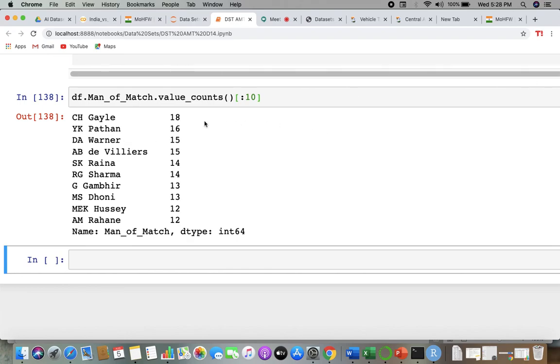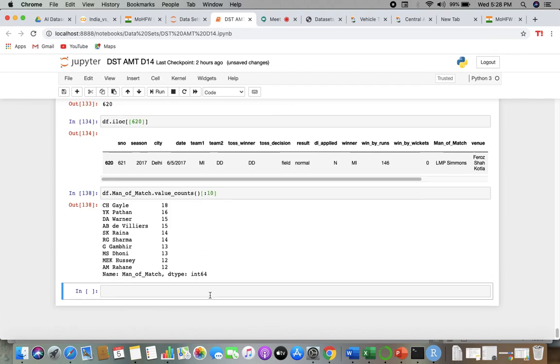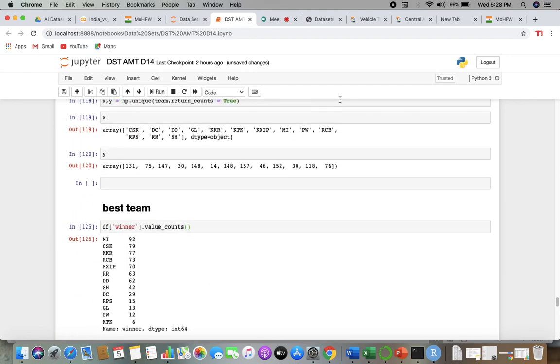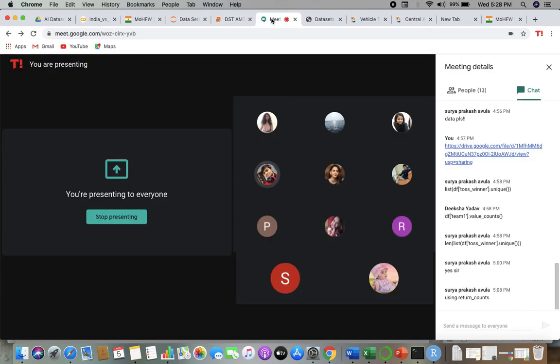Nice. Okay, so this is the thing you can see, right? So the best man of the match over the past 10 years is this one. You can even plot this just by using a count plot. You can even plot the state out, right? So we have seen a lot of things in this analysis with Pandas, and now I think you must be clear on the data analysis part.